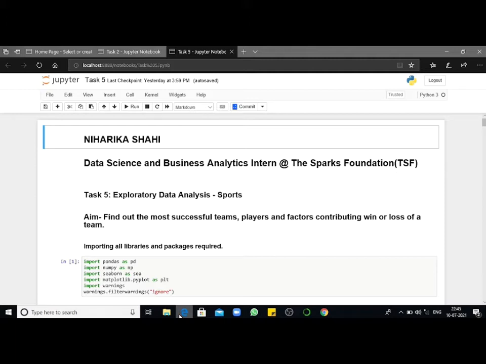Task 5 is Exploratory Data Analysis of the Sports Dataset, and our aim is to find out the most successful team, player, and factors contributing to win and loss of a team. And for this we will be using Python.